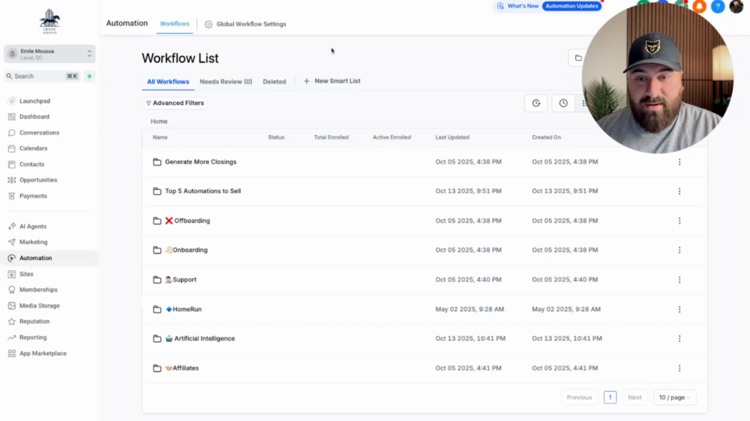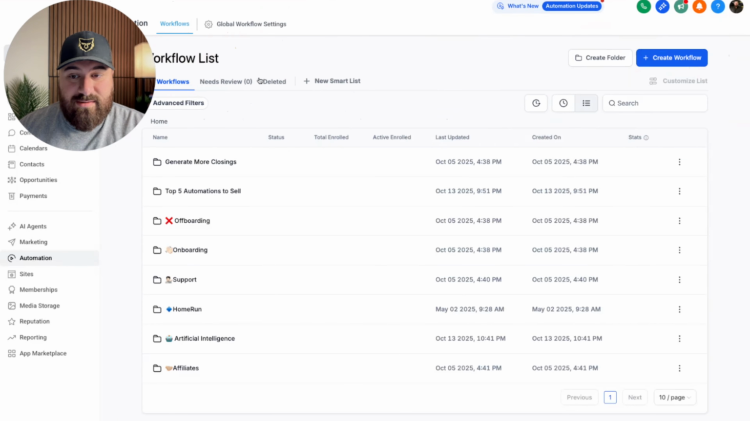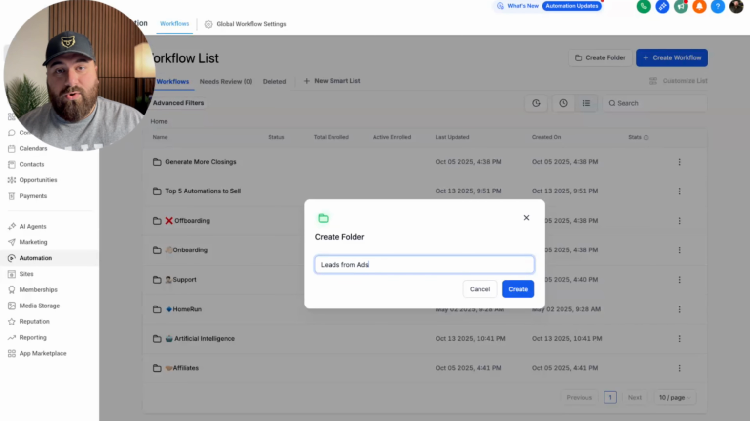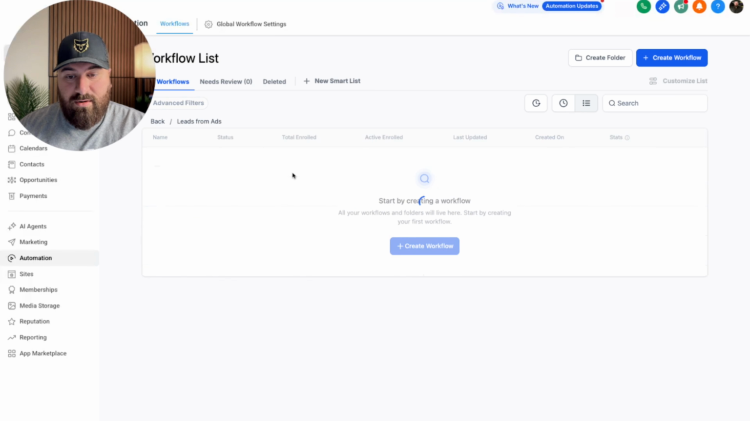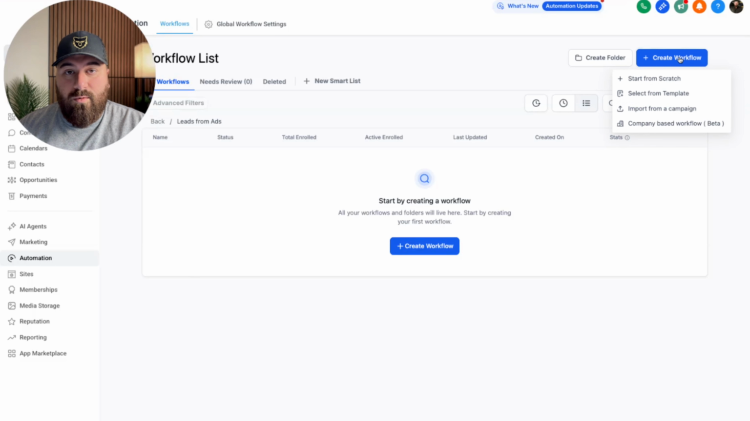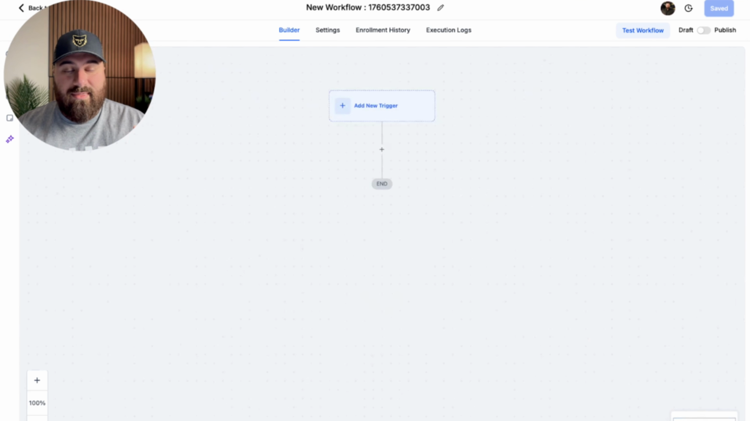So when you do log into your GoHighLevel account, you go into automation, and then one really smart thing to do would be to create folders. So I would do like a folder, like let's say leads from ads, just so that you don't get lost. And if you do have an assistant as a user, they also will understand a bit better where to find themselves. So we go into leads from ads, and then we can create a workflow from there, and it's just gonna go immediately inside of that folder.